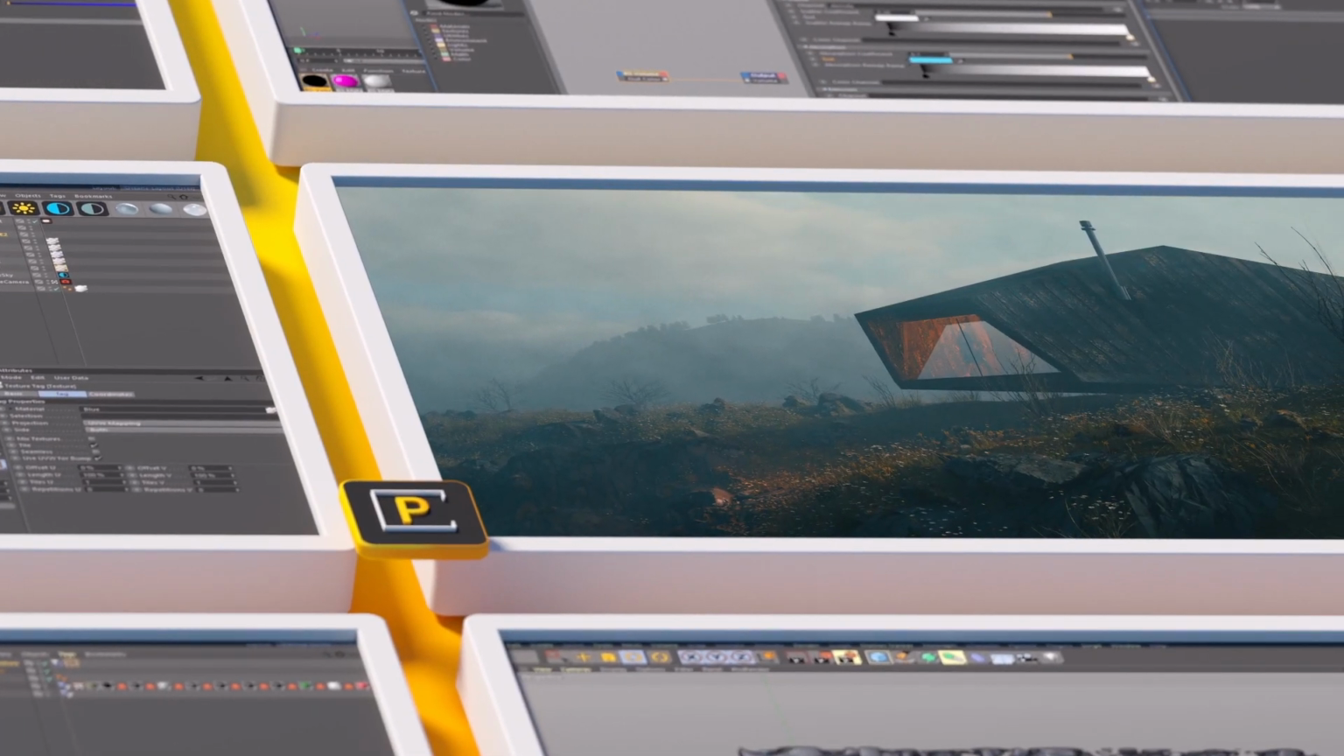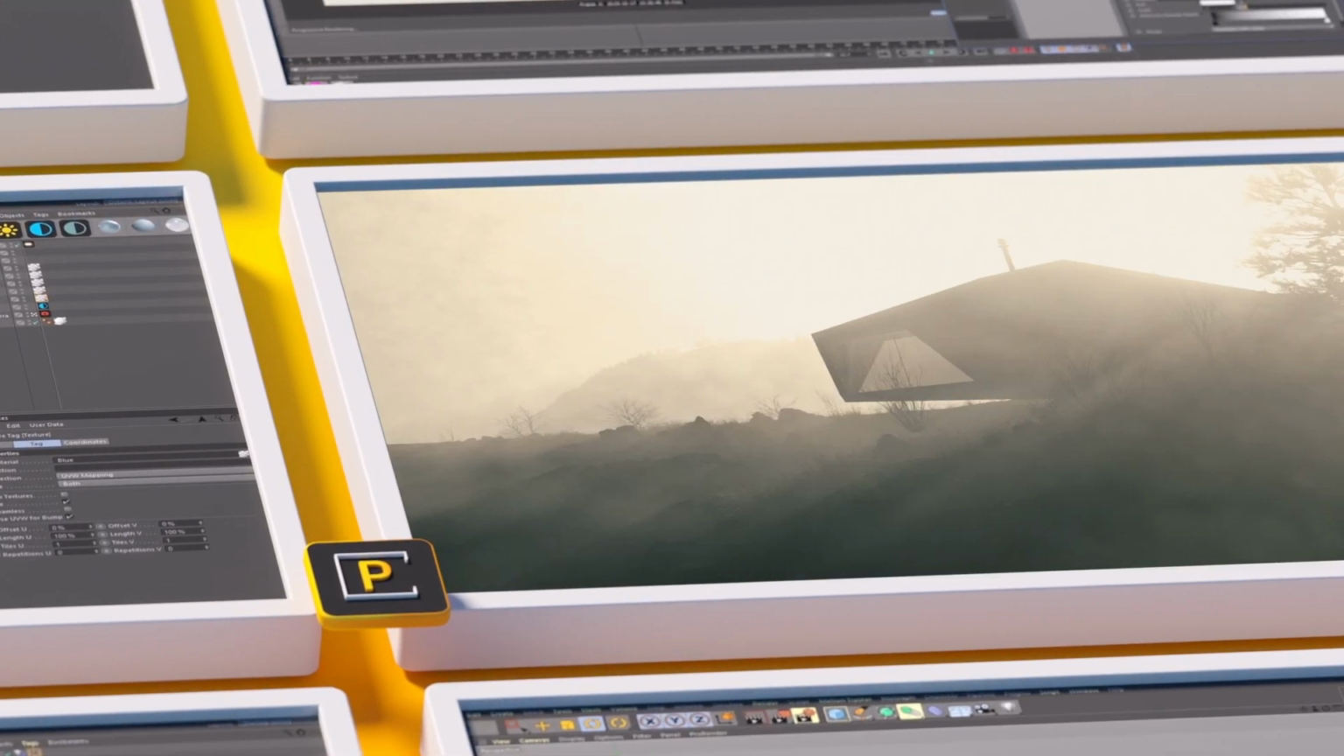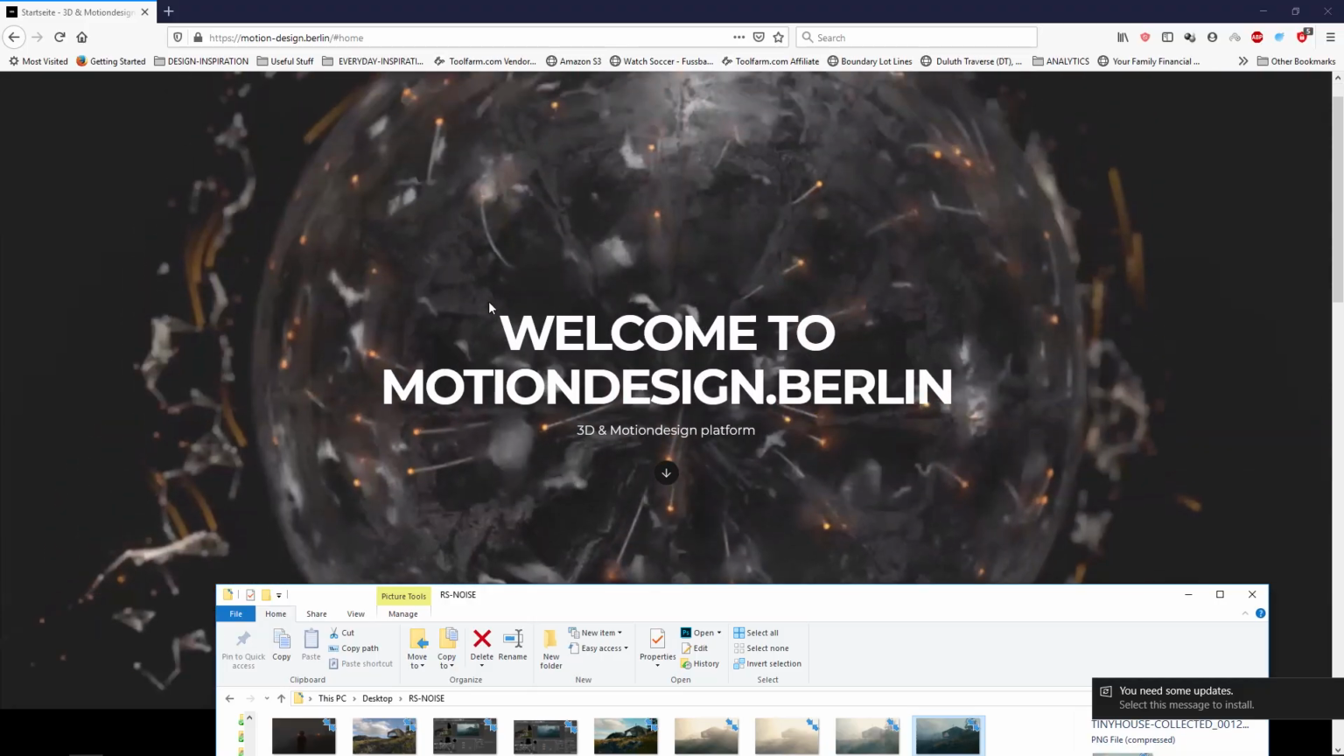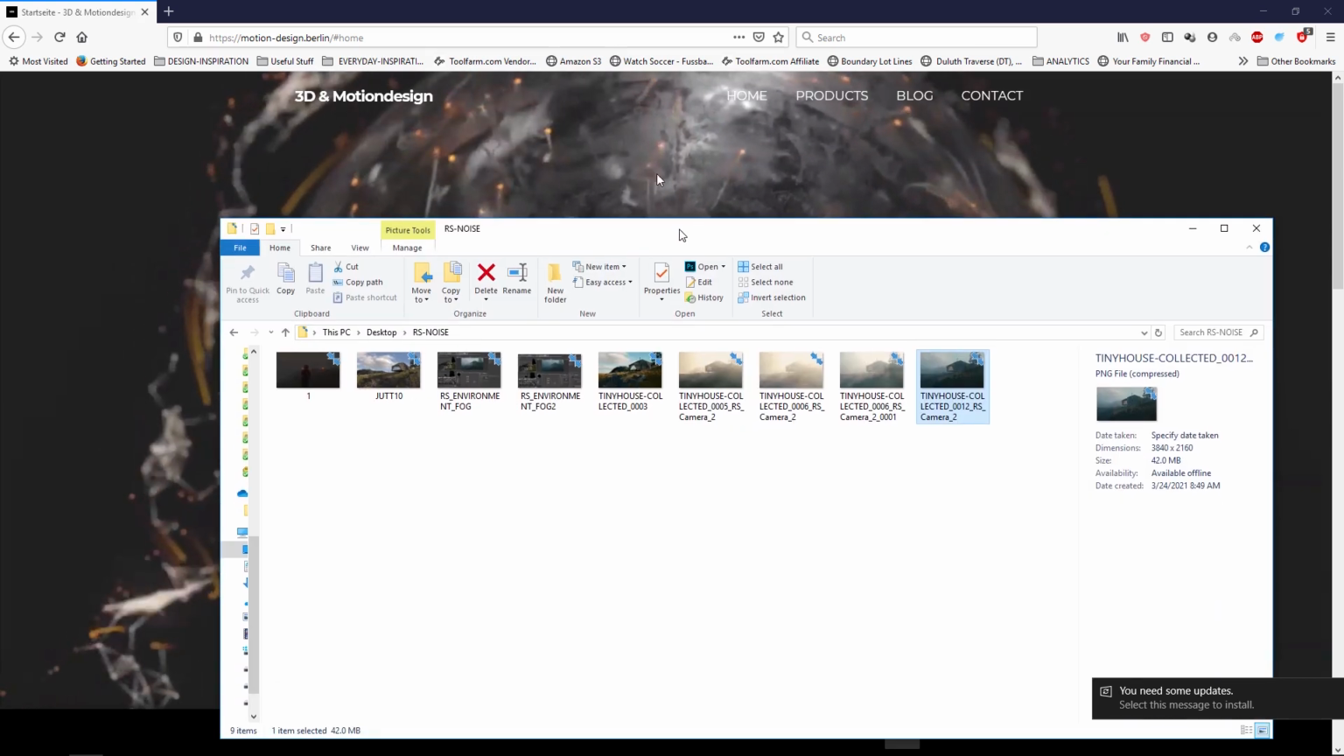I have a quick tip today that was sent to me by Matthias Zosel, and I'll put a link to his website below. He has a lot of great work, and he sent me all these renders that he's made, and I'm going to go over a quick tip that he sent me.